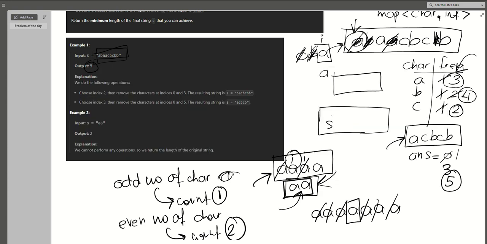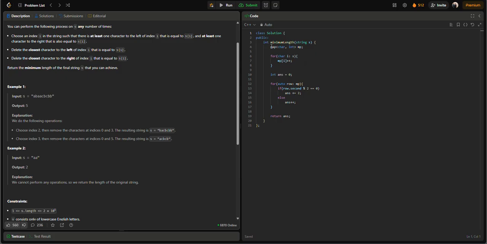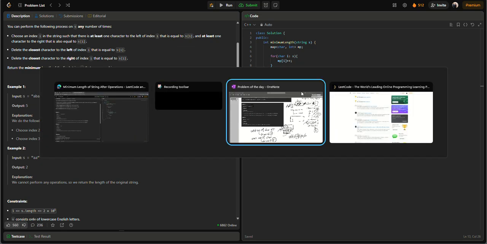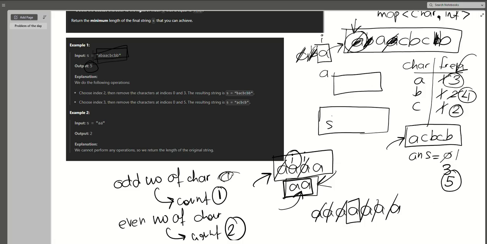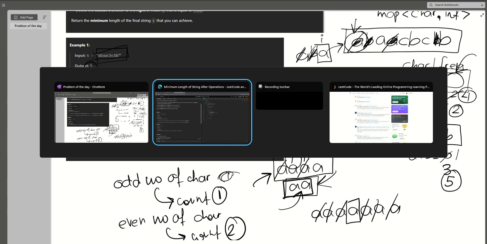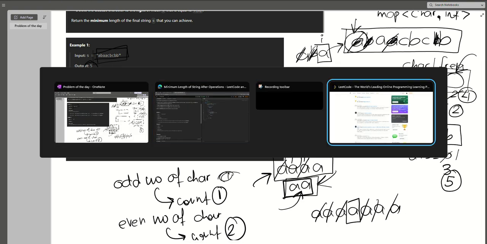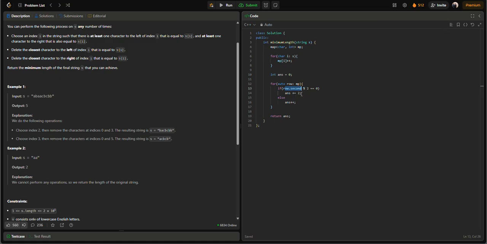If we take a look at the code, the code is actually very easy. Create a map. You count the frequency of each and every character in your string. You initialize a variable known as answer. Then what does row dot second mean? This is one whole row of yours, right? Row dot second means that you're talking about the frequency. You're checking if this frequency is even or odd. If it's even, you need to increment the counter by 2. If it's odd, you just need to increment it by 1, and ultimately you return the answer.